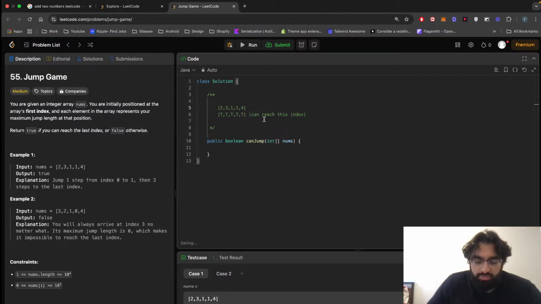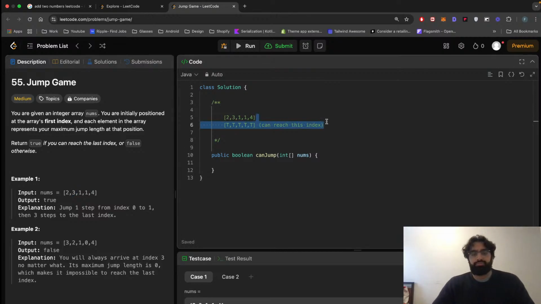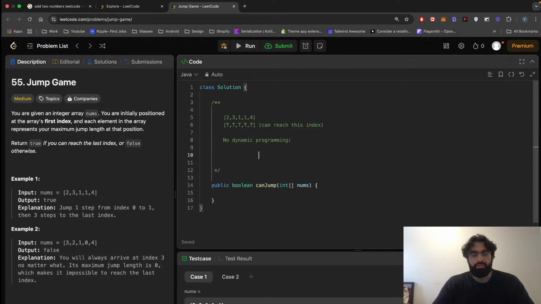I do remember this problem a little bit, but I'm pretty sure that's how you do it, because you just see, hey, if I can reach 2, then I can reach 3 and 1, and then you check 3 and 1. So if you were doing this without dynamic programming, what you would do is you start at index 0, which is 2, and then you will see, hey, with 2 I can reach, just kind of like a bottom up approach.